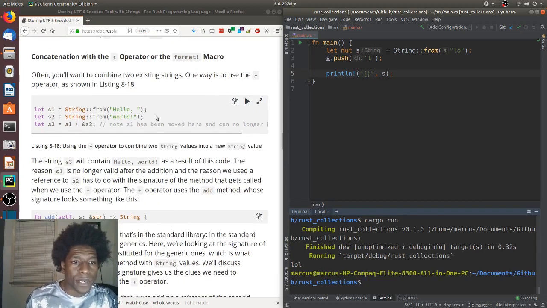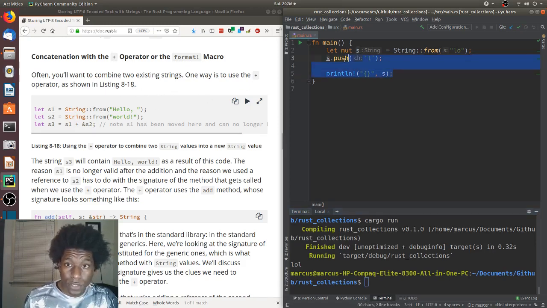Alright, here's what I wanted to see: concatenation with the plus operator or the format macro. Often you want to combine two existing strings. One way is to use the plus operator, as shown in listing 8-18. So let's do that real quick.